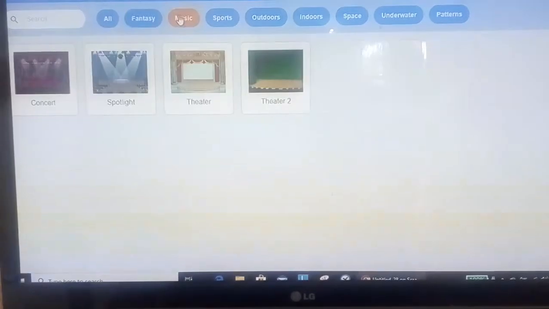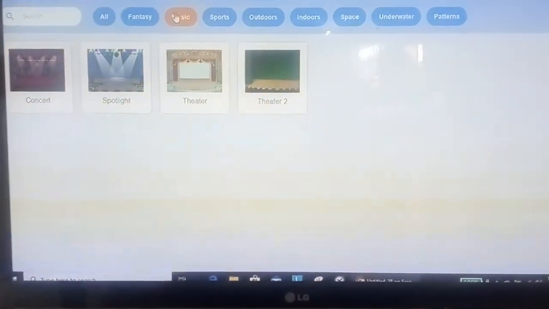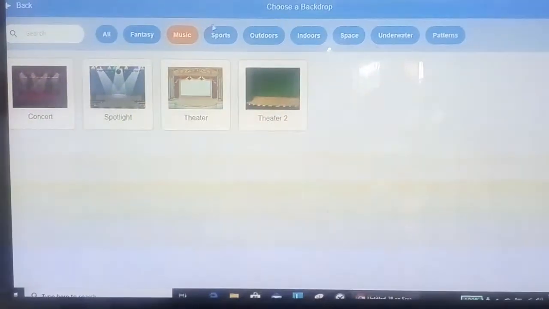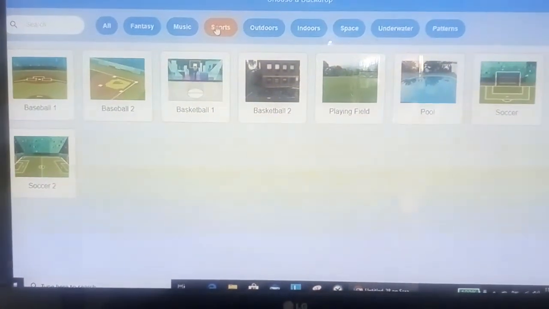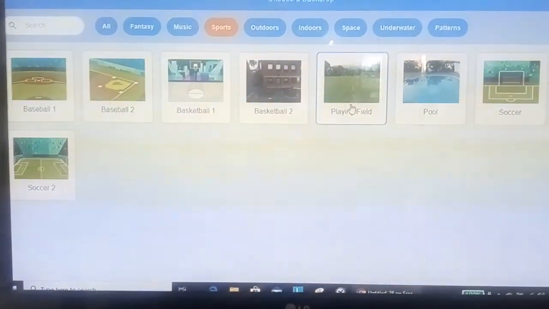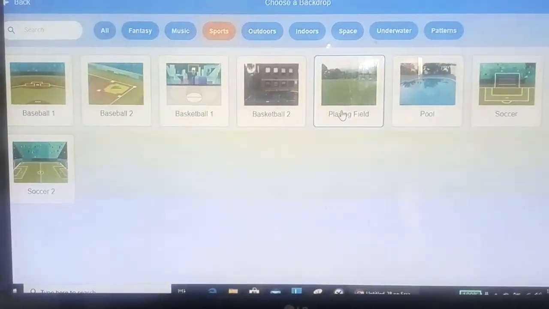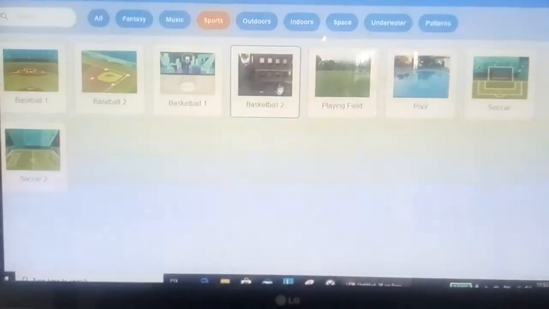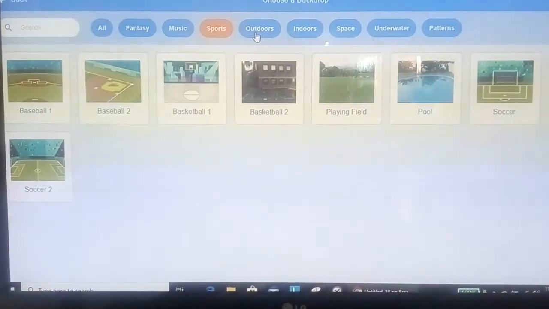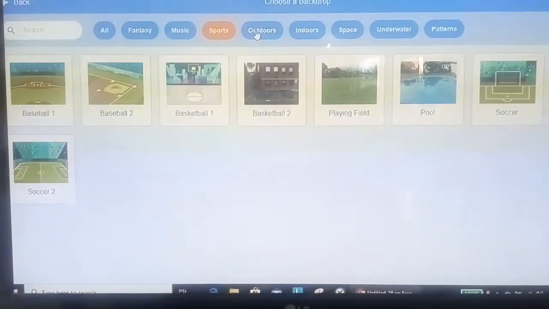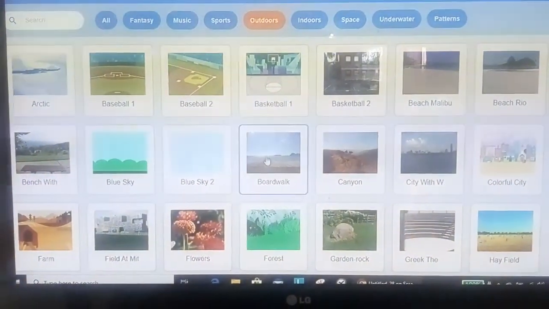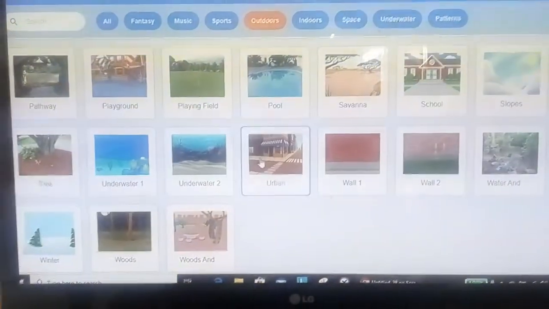You have music background. That means music background can go with what? Music instruments, right, children? Yes. So we have the sports background. The sports background can go with what? With like ball, like basketball and all that, or someone wearing sportswear. We have the outdoor background. Outdoor is the sports that is done outdoors and outdoor things you can see around.